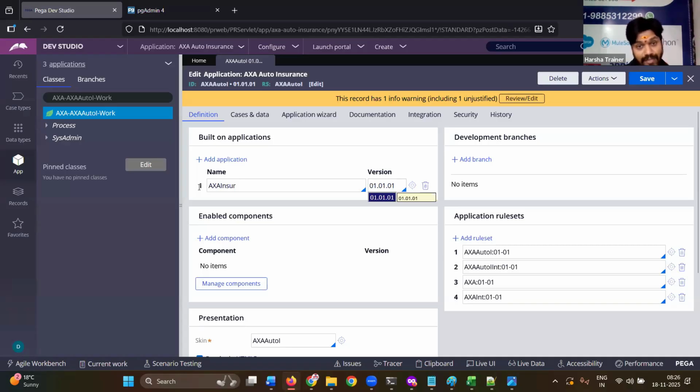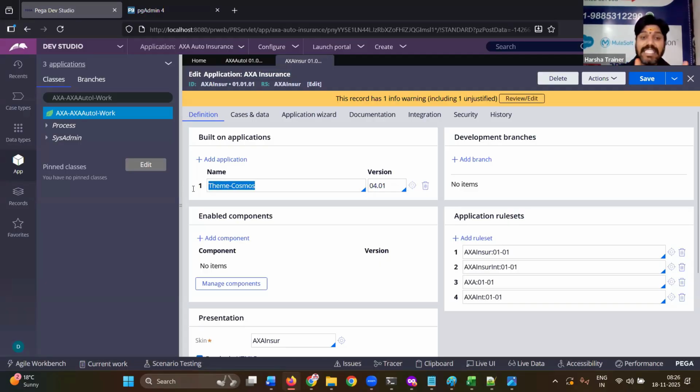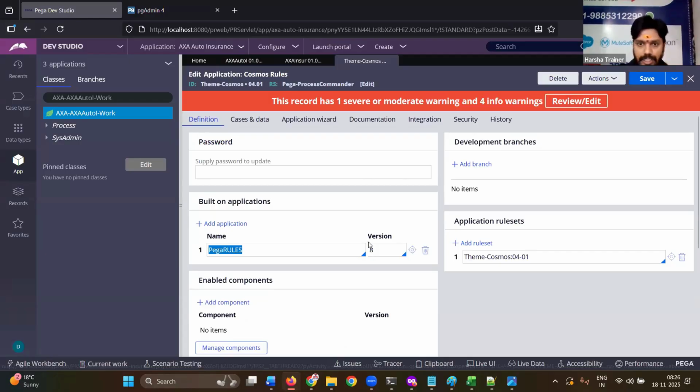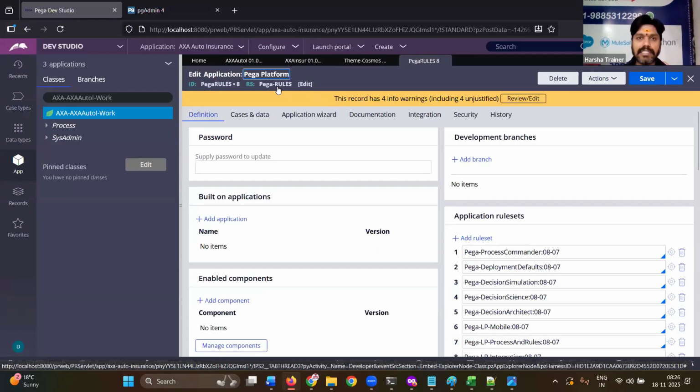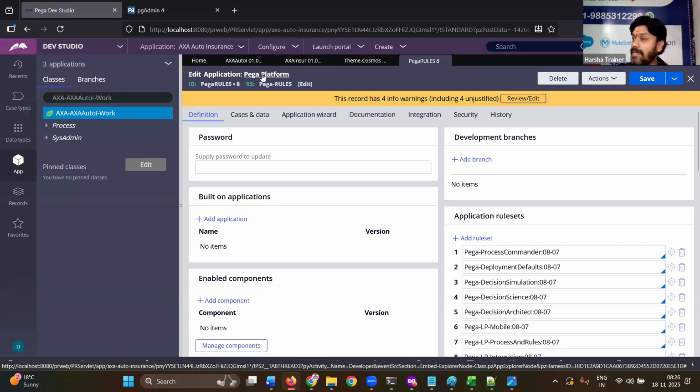And now for our framework application, I will open its definition. Here you can click on the edit icon to open the framework application. The built on application for this is UI framework. This is the application which will have all the predefined user interface of Pega. This is again built on top of Pega platform. The Pega platform application ID is Pega rules, and its name is Pega platform.